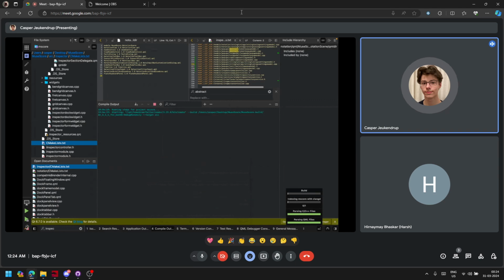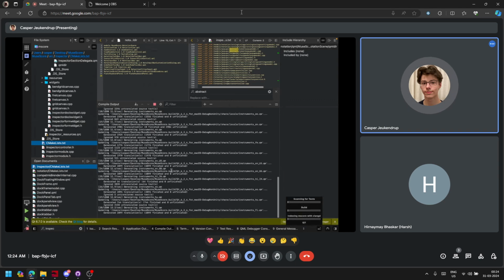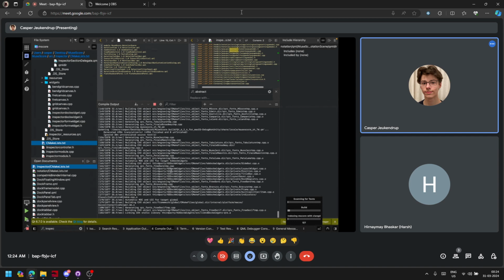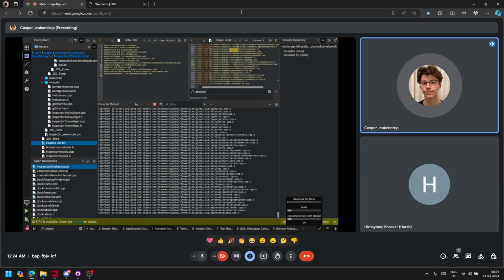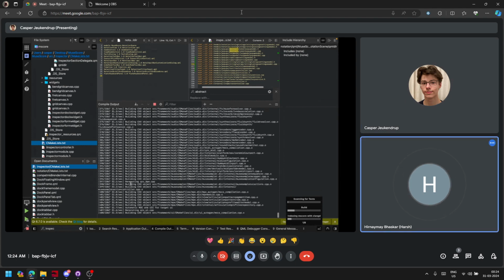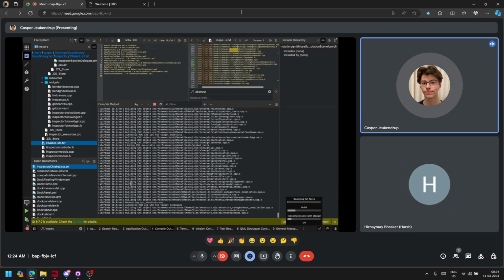Okay, now CMake is happy. Let's try compiling. It's probably going to take ages because it wants to recompile a lot.